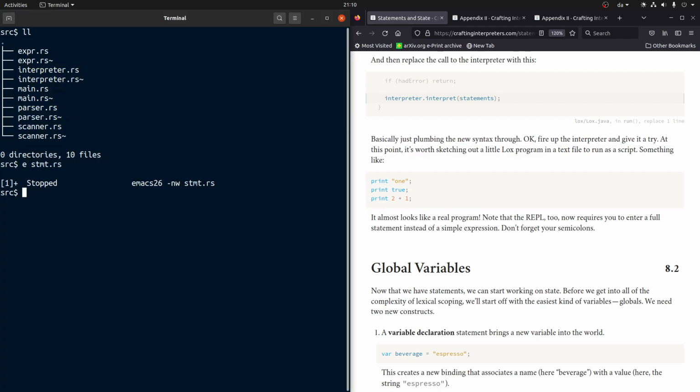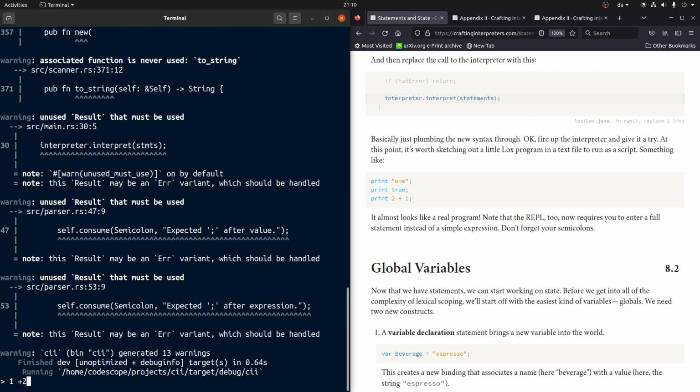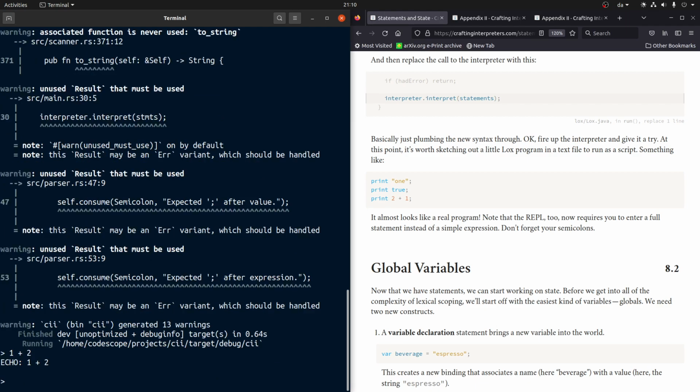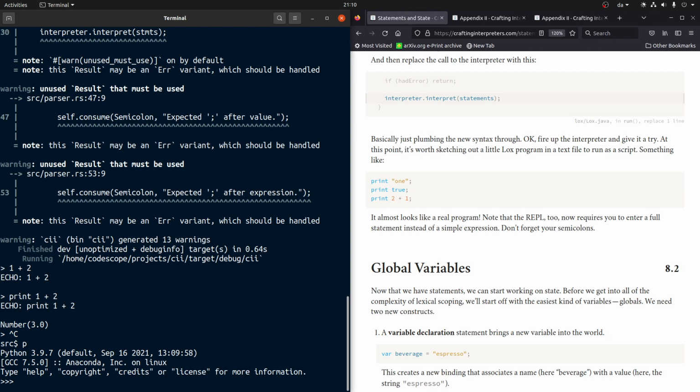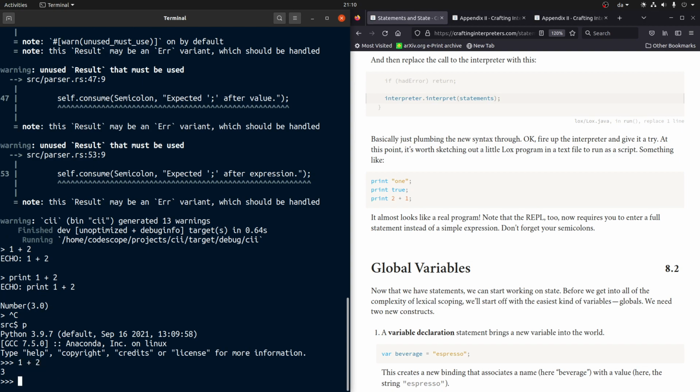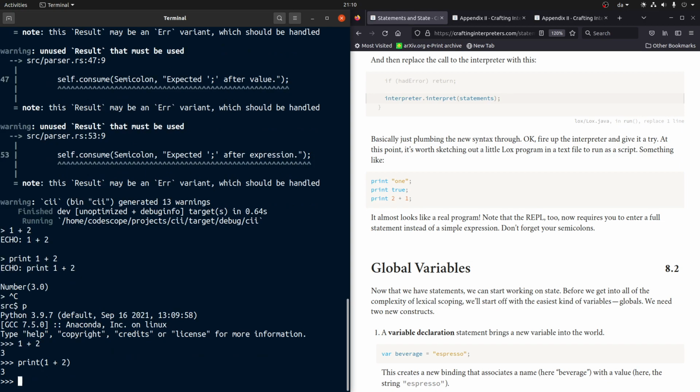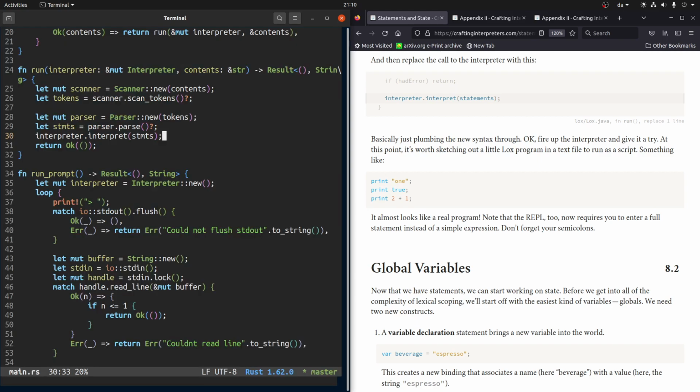Okay. Let's try it out. So now if we do this, it won't do anything. But we can say print this. And okay, that's kind of cool. I think if we run like Python, then it will return the result, right? And basically it prints everything, but let's not worry about that.